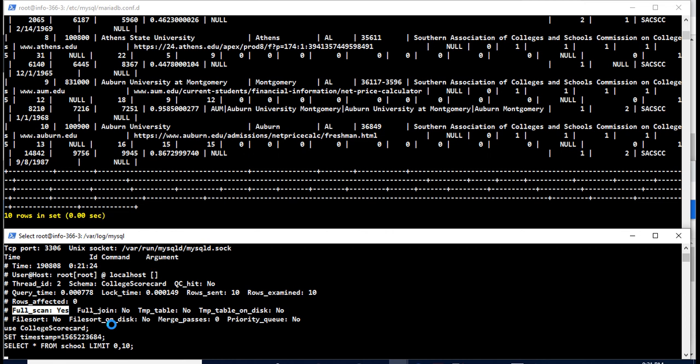It did not use a temp table, although sometimes you'll see with these larger queries it does. The temp table is on disk is no, which is good, right? Because if it's on disk, it's even slower. If it's not on disk, that means it's in memory. So a temp table in memory is marginally better than a temp table on disk. Is there a file sort happening?